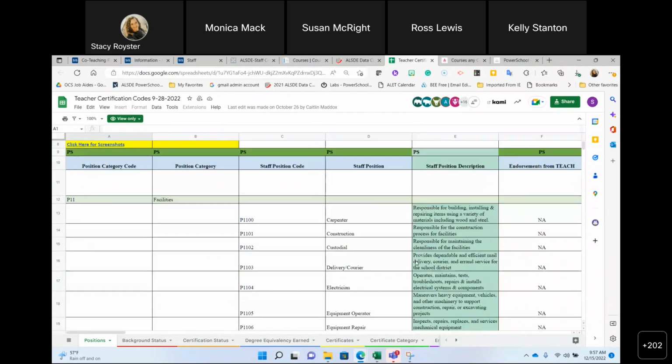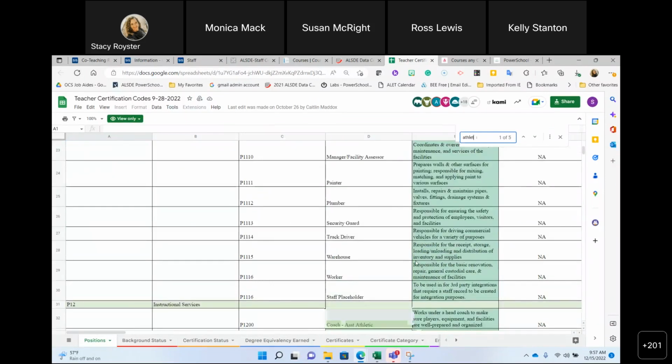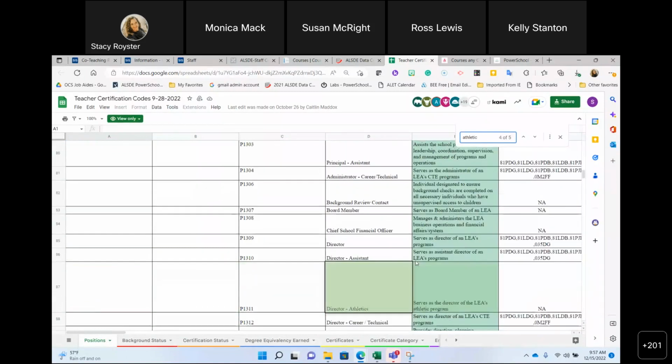So if you find that staff position, and y'all remember, if you're not very tech savvy with Excel, Control F, as in food, because I like to eat. Control F is your friend and will allow you to search and find. So if I want to find athletic, there's athletic coach. Let's see if I can find director of athletics. All right, so there is that position.